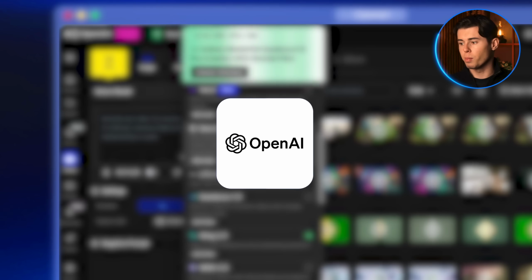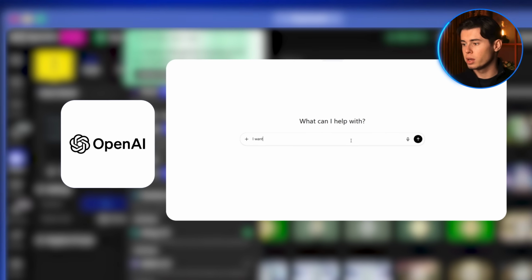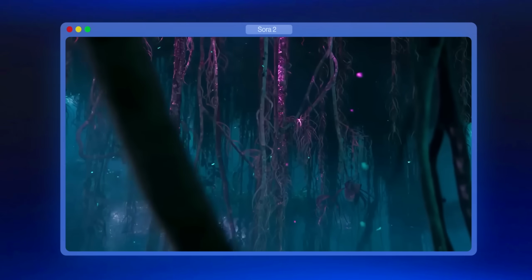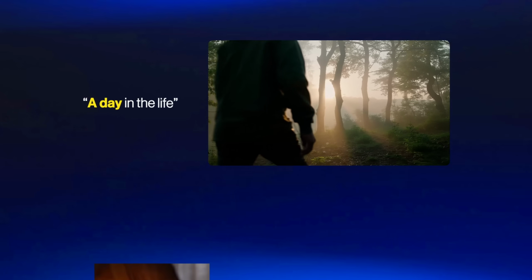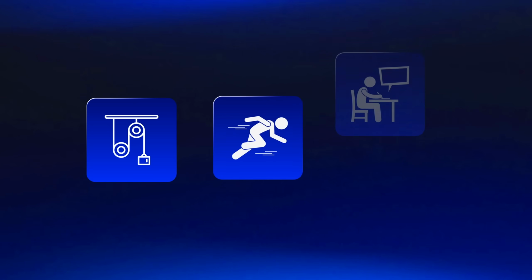Sora 2 is made by OpenAI, the same company that built ChatGPT, and it's known for producing extremely realistic and cinematic videos from simple prompts without a lot of back and forth. What makes Sora 2 special is how well it understands the world. It can recognize trends like a day in the life or what's in my bag and translate them into video. It also handles physics, motion, and real-world behavior really well, which I'll showcase in just a second.